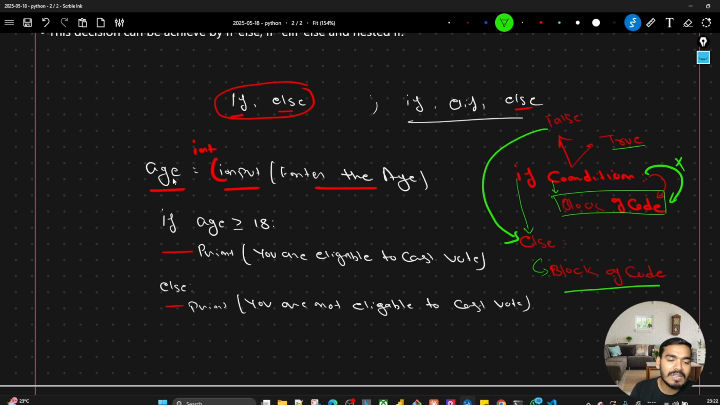So the same will happen over here. Let's say that the person has entered the first age. The first age is 18. Okay, so 18 is greater than or equal to 18. This will return true. And as soon as this is true, it is going to execute this line of code, because this block of code depends upon this if statement being true. If the if statement is not true, this block of code will not execute.